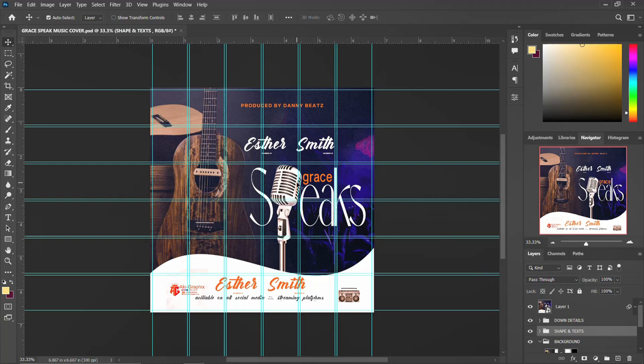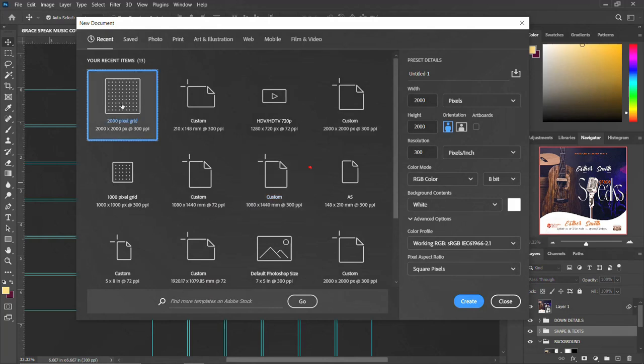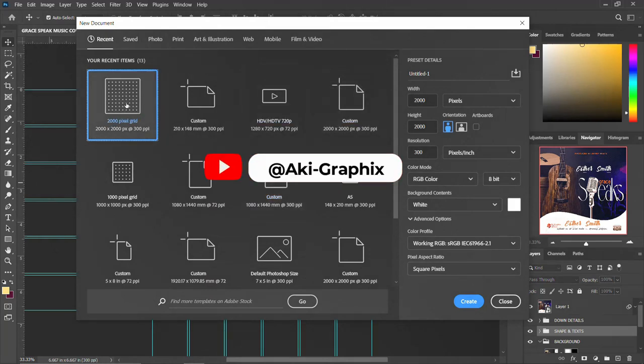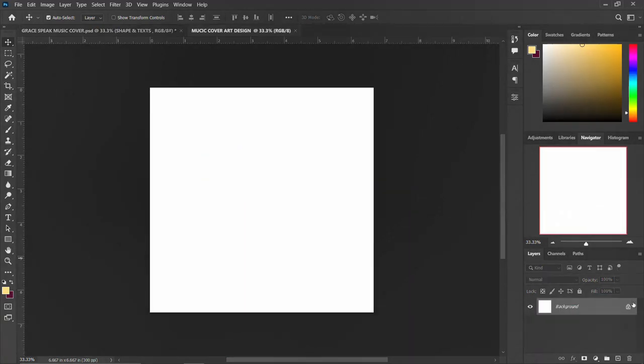So without wasting my time, Control N to open any document, and I choose a square size. Yes, a square, which is 2000 by 2000. The width is 2000, height 2000, resolution 300. And then it's for social media handle. So just write the name, music cover art design. All right, so this is okay. And then I'll click on create, then to have a nice background like this.